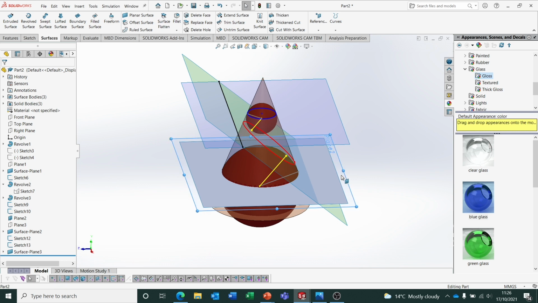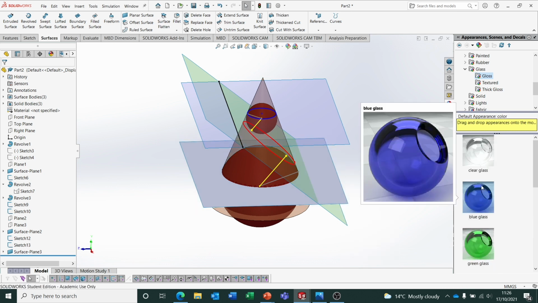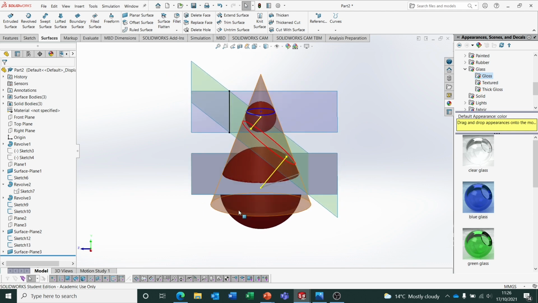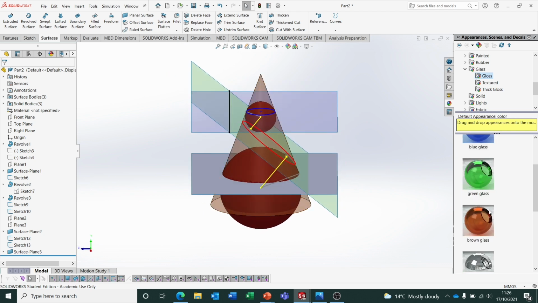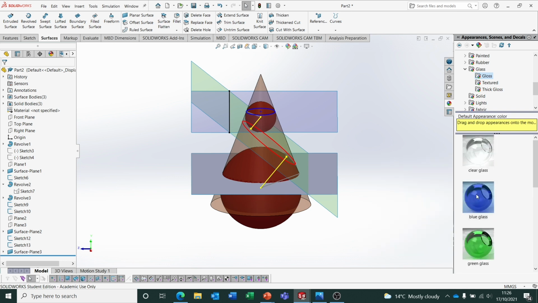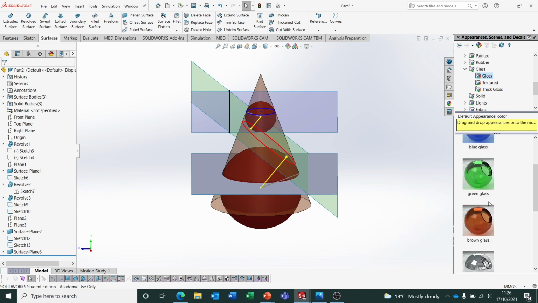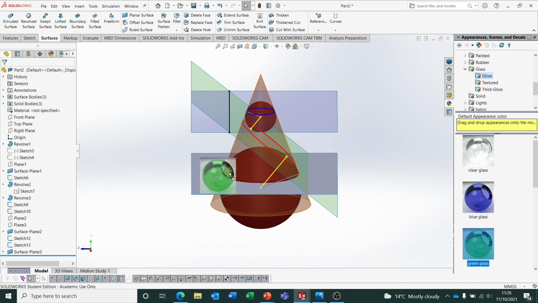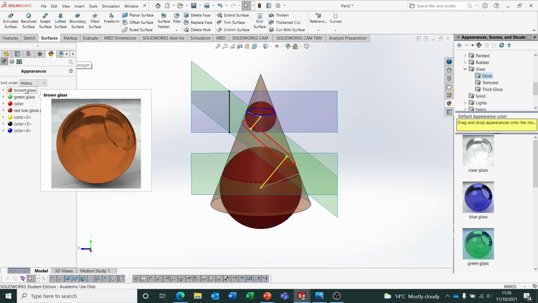Now we want to hide our sketch plane. Put an appearance onto the planar surface. Now what you might notice is we've used blue, green, and brown, so we're kind of running out of colours in this drop-down menu. What we can do is put on green again. And if I go over here now to the left and click this tab at the top, that is the appearance manager. So that's all the appearances we have here.